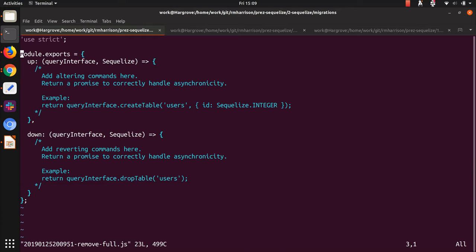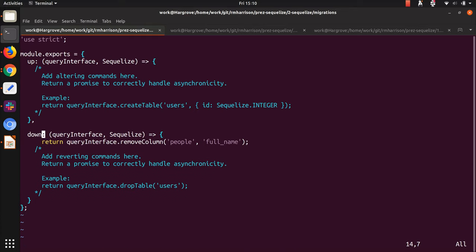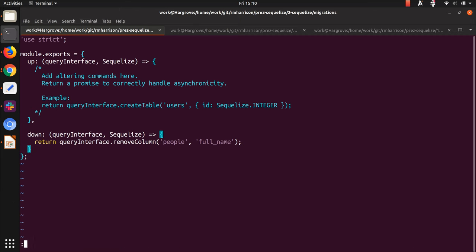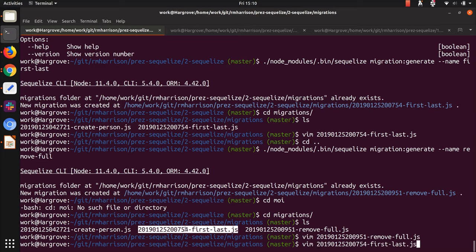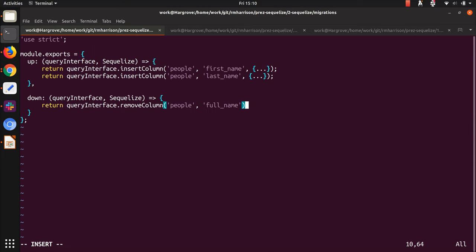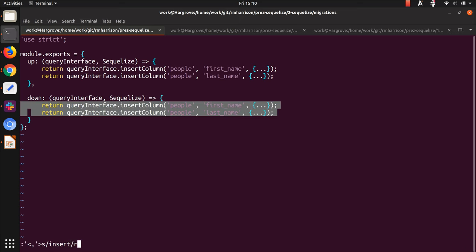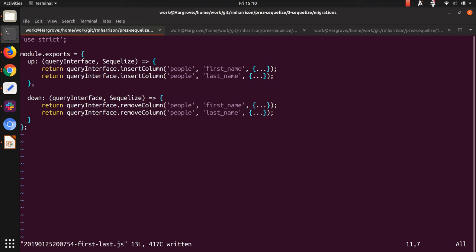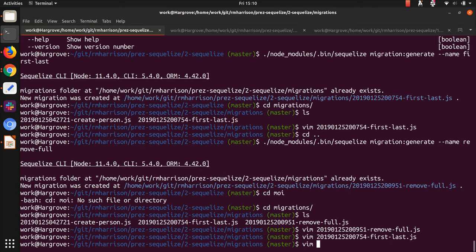So now, in first and last, you insert your columns. And you remove your columns. And then next, in the next migration, you remove your full name.